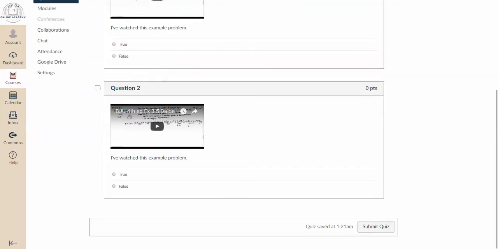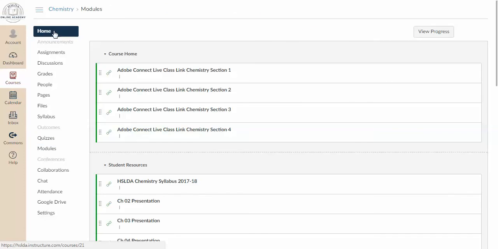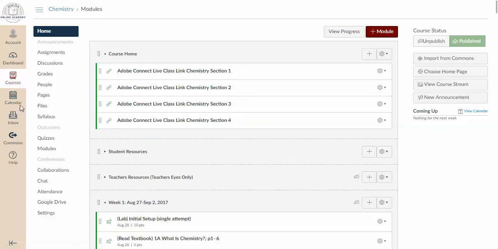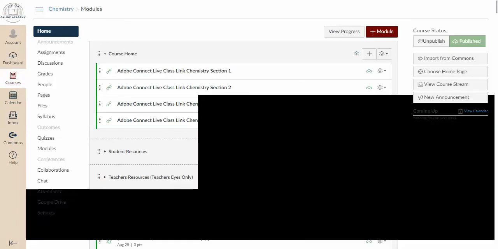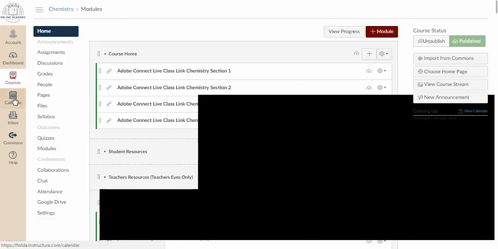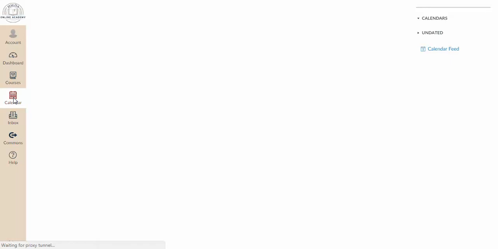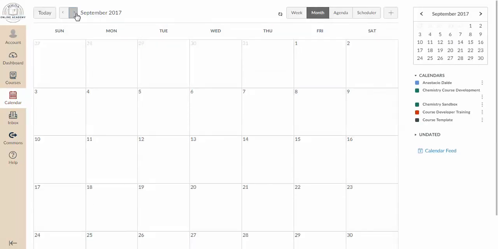Now, here's the great advantage of why I set up the course the way I have, where I have 0 point assignments just to tell you to read things. I told you that I would share with you the calendar and how to find it. If you click right here on the left-hand side where it says calendar, it will show you the calendar of all of the things you have that are due.